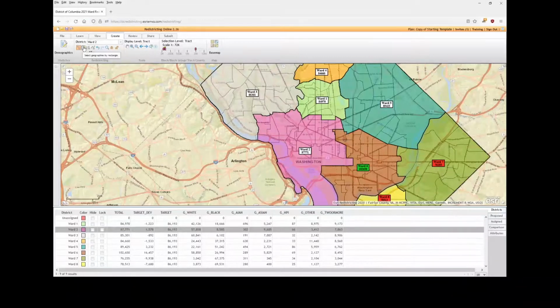The next method is select by rectangle. This tool works by dragging a rectangle across the map. And any census geographies that intersect that rectangle will be assigned to the ward that's been chosen. You'll notice as I make these changes that the live population totals of the ward boundaries, both on the map and in the district window, are updated on the fly, as well as the warning labels that let us know if those populations are too high or too low. The application continuously does this as we make changes to the boundaries.